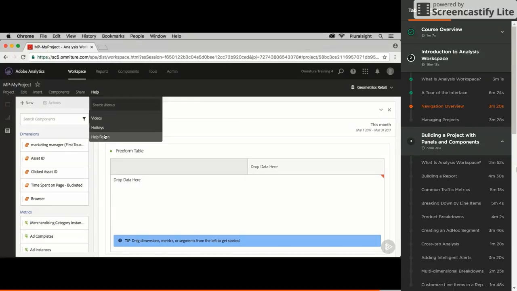So again, I just wanted to point out where these commands are located, how you can access them, and also point out that many of these commands have associated keyboard shortcuts.